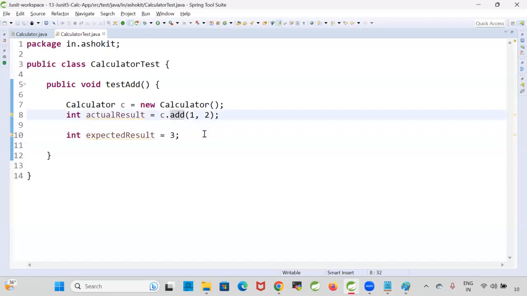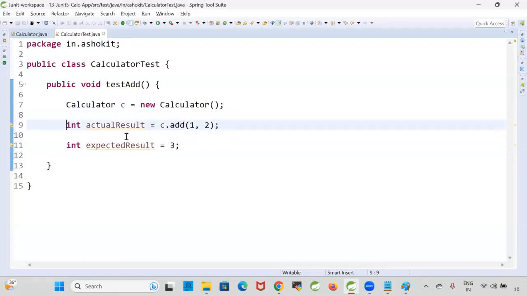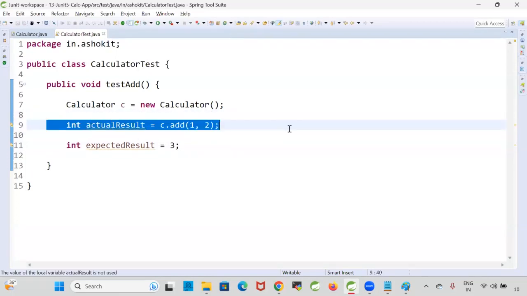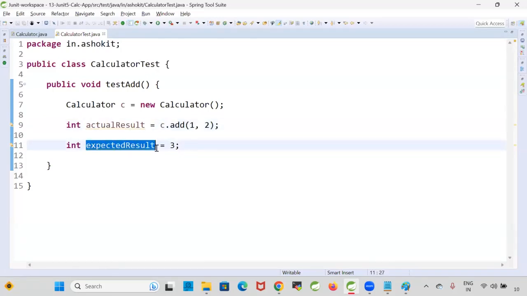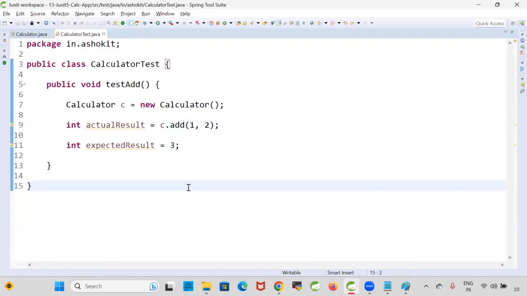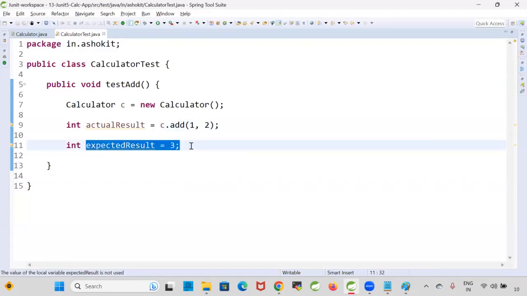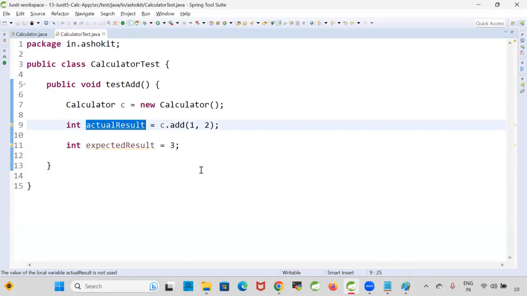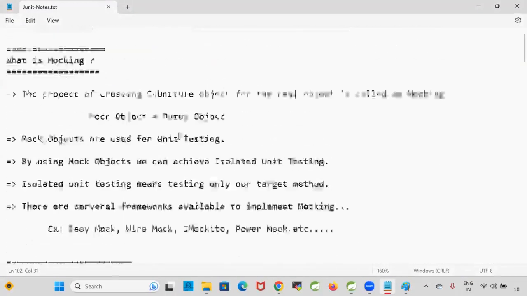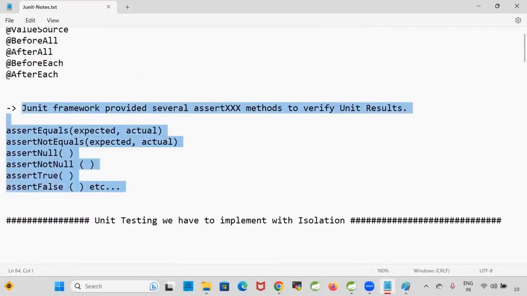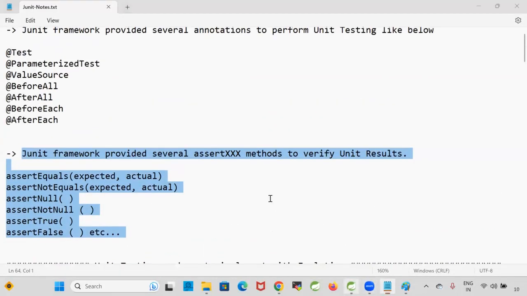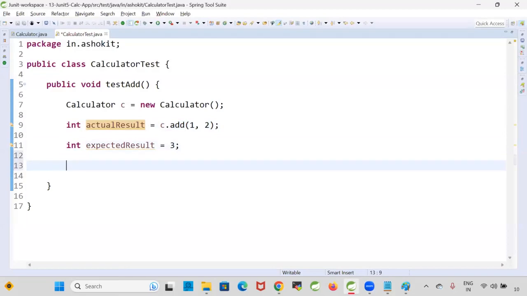Are you getting my point? The method I called, I got the actual value. The method output I am storing into one variable. This is my expected value. Now I want to verify whether the expected value matches the actual value or not. For that, in JUnit, we have assertions, right? Assertions are available in JUnit to verify. So what assertion am I going to use?